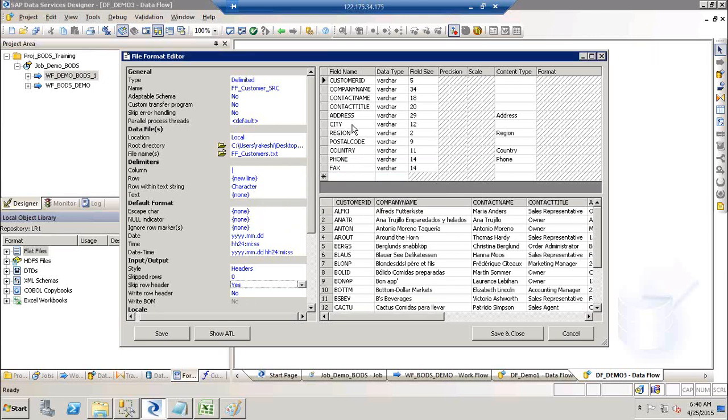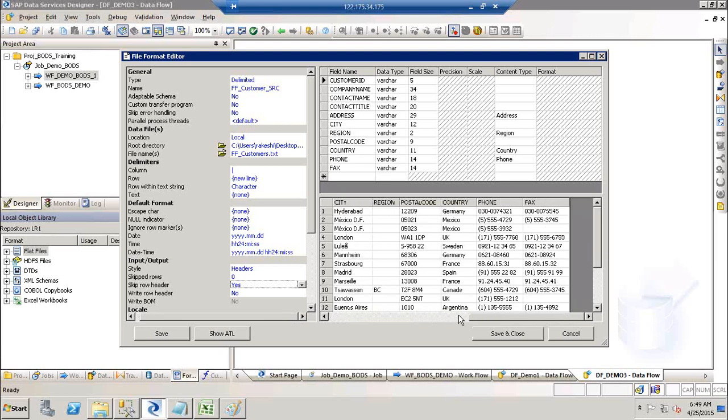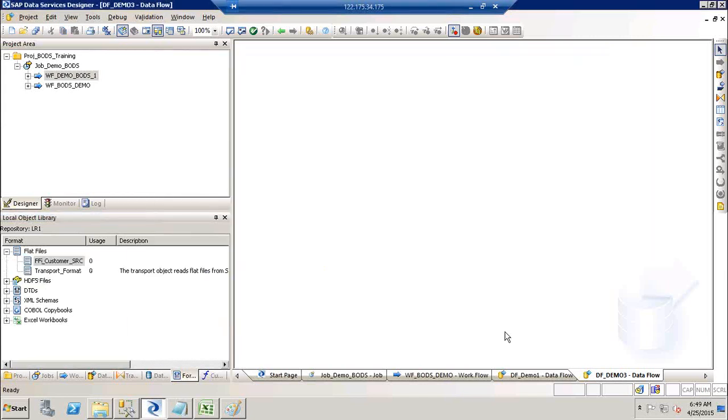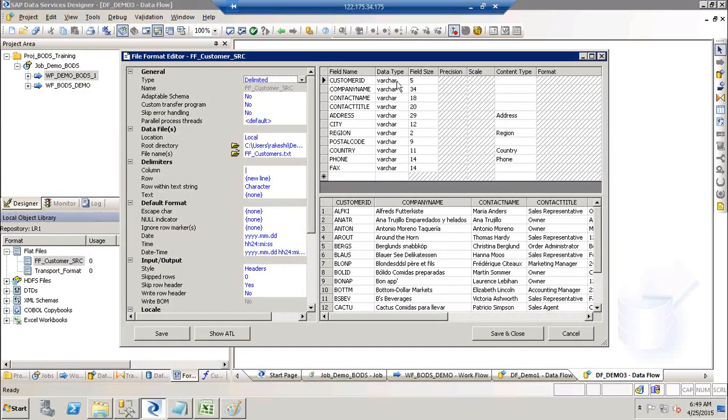Just make sure you open your source flat file, check all the columns that are present, and go through them. If the data looks good, then click on save and close, and your flat file is added to Data Services. Technically, in the background, Data Services established the link between your source flat file and Data Services. You just added the metadata. If you want to look at the metadata, you can right click, click on edit, and this is your metadata where you can go and change things.